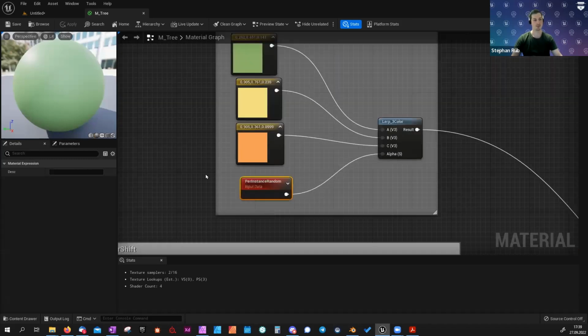What this uses is the per instance random node. The per instance random node is used with, like I said, instance static meshes or hierarchical instance static meshes. These are specific static mesh components that you can use within your actors. And for each instance of these actors, of these components, there will be a random value assigned to them. This value will be between 0 and 1. And this means that all of the functions and expressions inside of your material editor that use values between 0 and 1, like these lerps with the alpha value or anything else, you can use this per instance random, just plug it in, and then you have randomness just automatically.